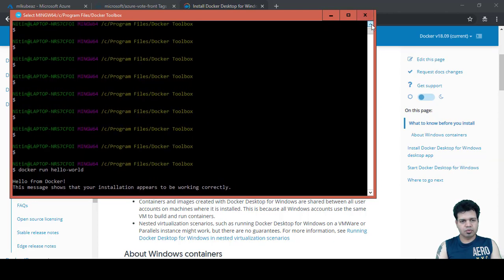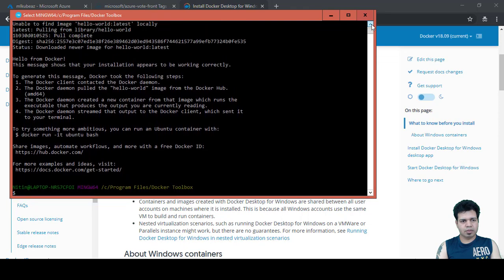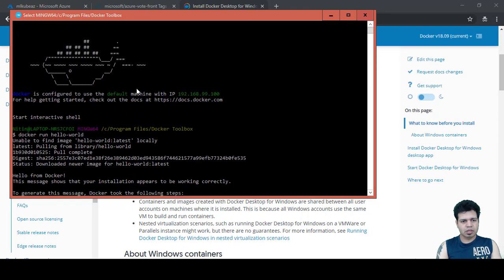If you scroll up, here also you can see that when Docker starts, initially it also shows you the IP of the machine.